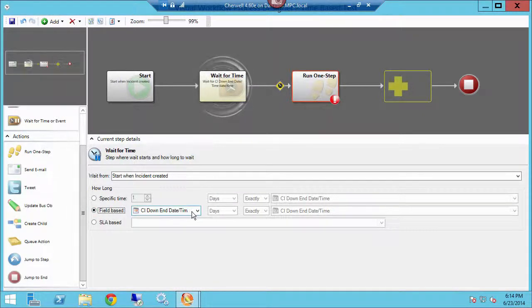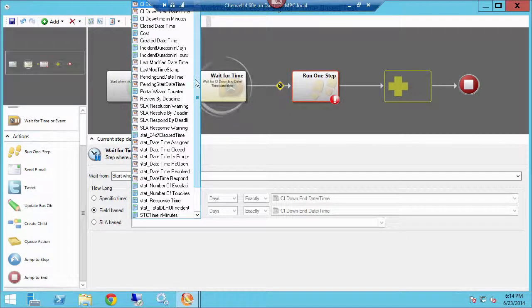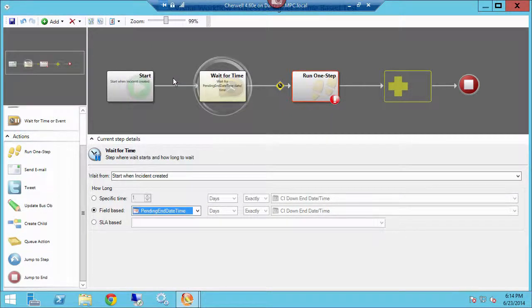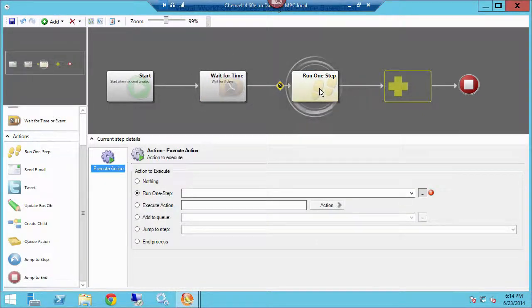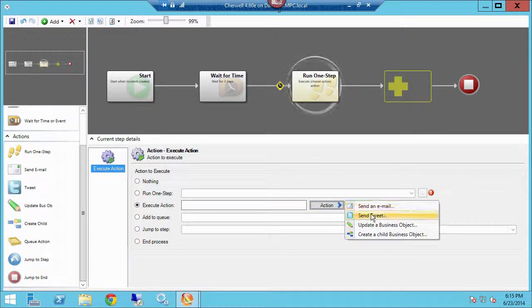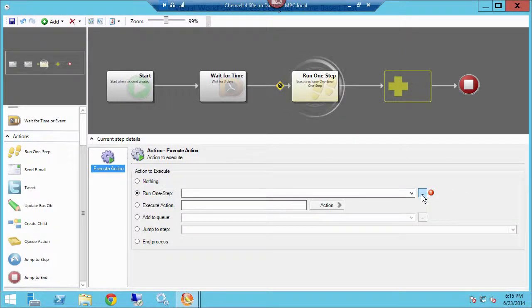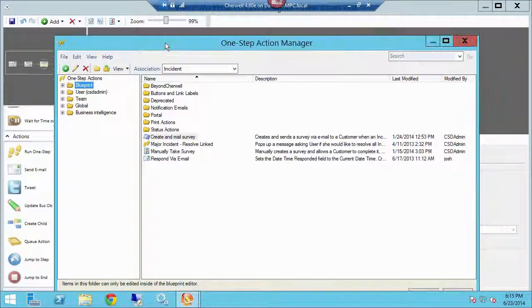So maybe I want to wait for the pending end date time. If the pending time got set, then I would wait for that date and I would run this one step. I'm just going to make it very simple and go back to specific days. So I'm going to wait for 3 days. So the ticket gets created, I wait for 3 days from that create date time, and then I'm going to do something. Well, what is that something? I can execute a specific action, like sending an email, a tweet, updating an object, creating a child object, or I could pick an existing one step, or I could build a one step right here in the one step manager.